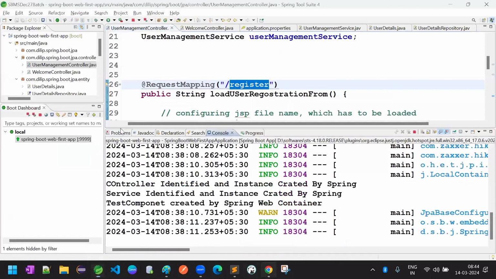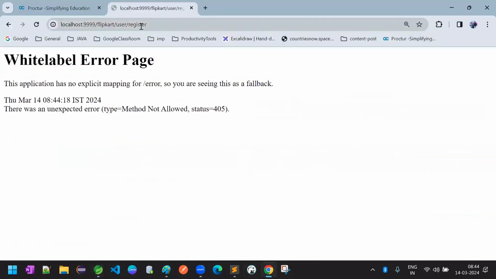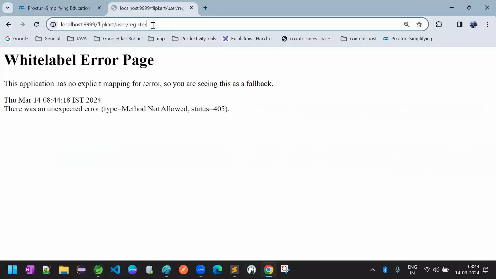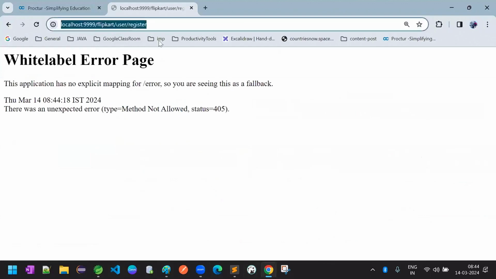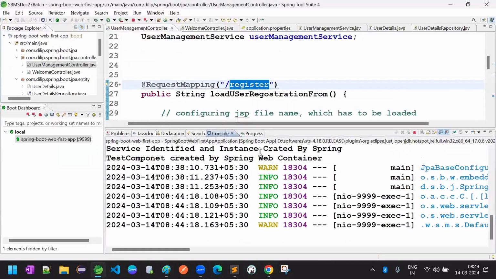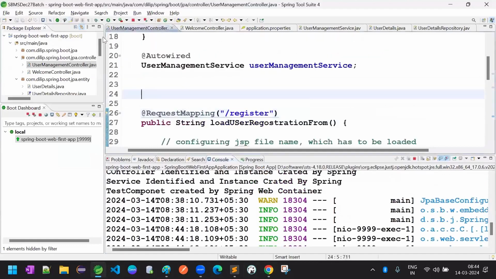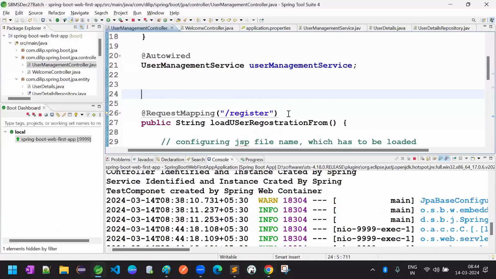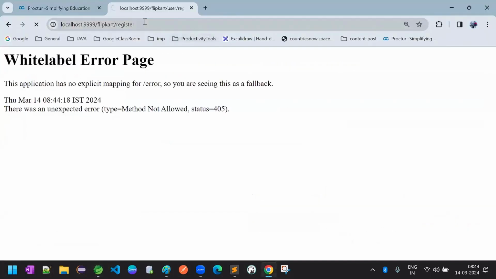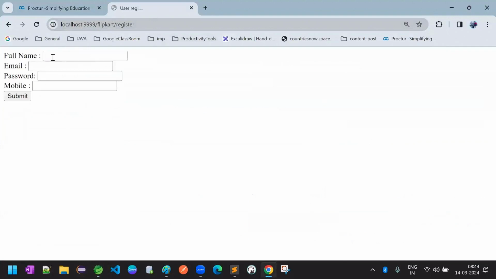So what do I have to do now? Register, clicking on register. Any problem? Type not allowed, status 405, method not allowed. Where I have user, I don't have any user, right? Why did I give user? Flipkart/register. So what happened now? It's simply loading the page. We already discussed this for the last two to three days.